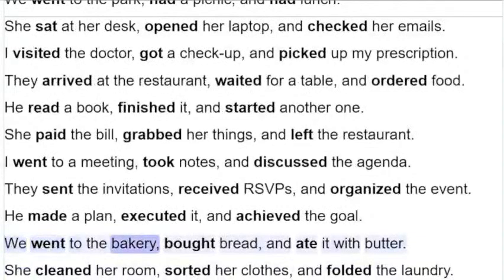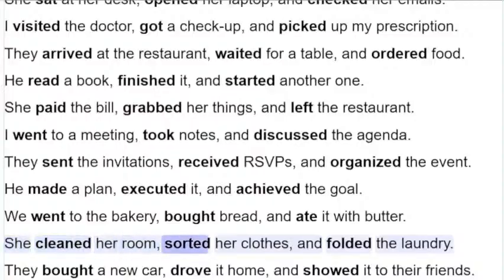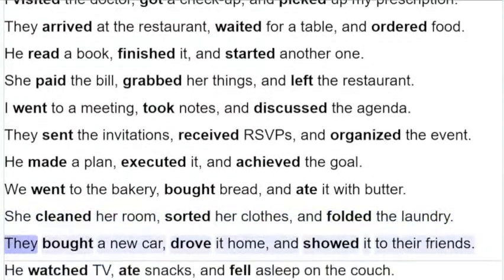We went to the bakery, bought bread, and ate it with butter. She cleaned her room, sorted her clothes, and folded the laundry. They bought a new car, drove it home, and showed it to their friends.